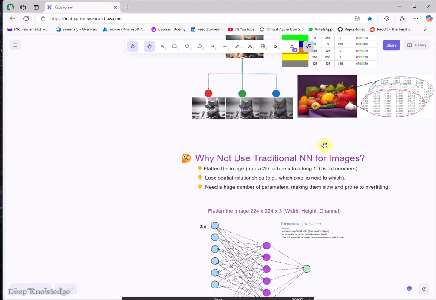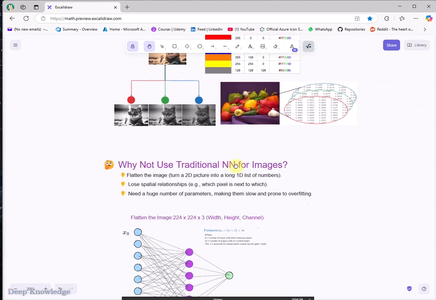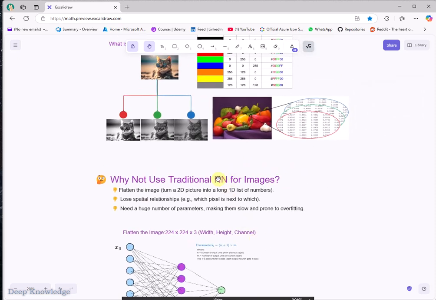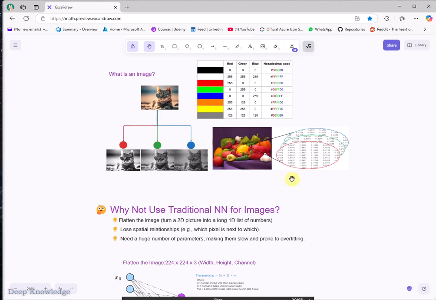And let's see why we are not using the traditional neural network. In the previous video, I explained how to calculate the parameters of the neural network.